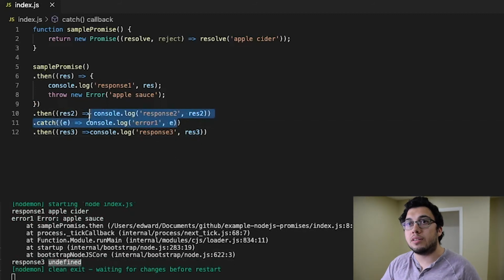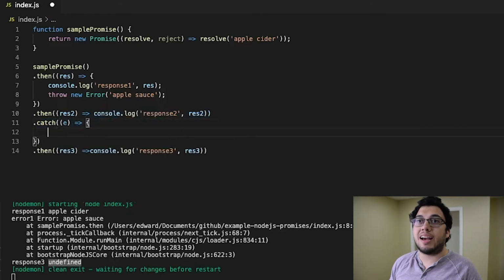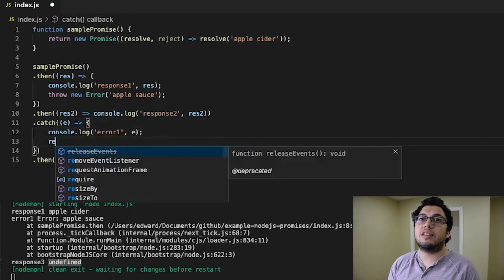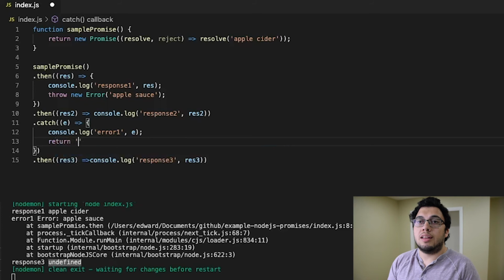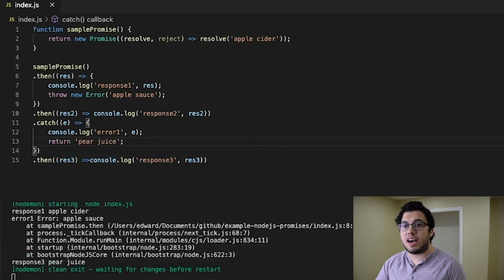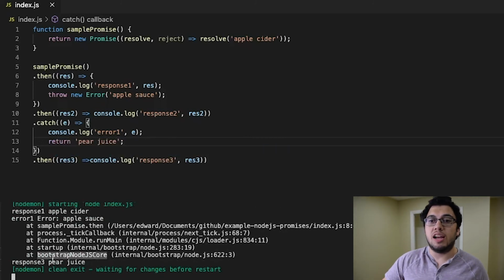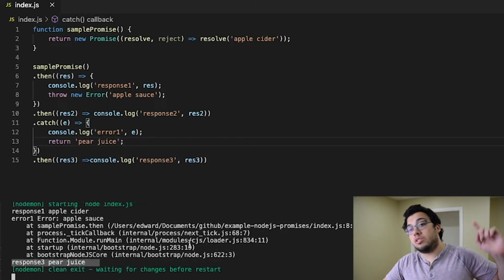So what happens then if I just do this? I catch the error, and then after that error, I just return, let's say, pear juice. Why pear juice? Because I want some pear juice. So I save that, and you'll see that response 3 has pear juice.